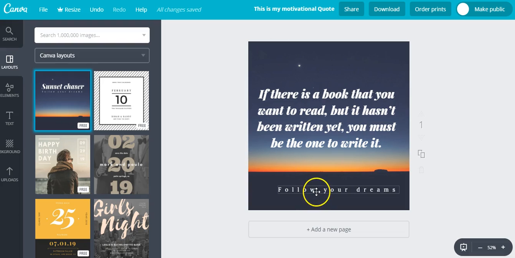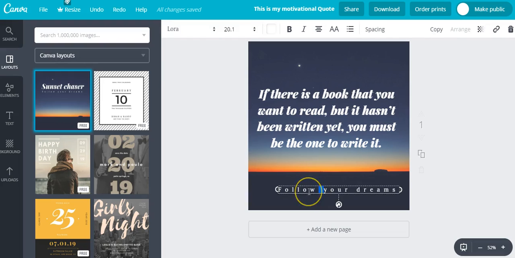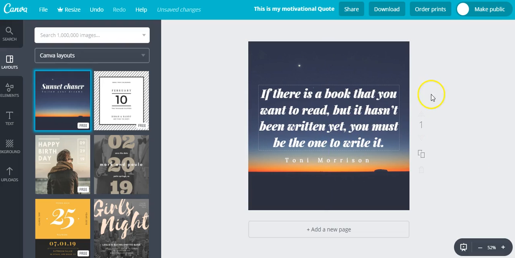And again, just a simple matter of double clicking in the text box, and I'm just going to put Toni Morrison's name in here. So again, what you can do is move these around any way you want, and the best thing about Canva is it will show you crosshairs, or show you the center line, so you can see roughly that all your text is in the center. So let me see if this one's centered as well. Yeah, that one there is centered.